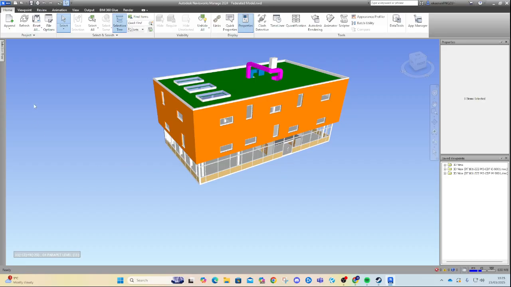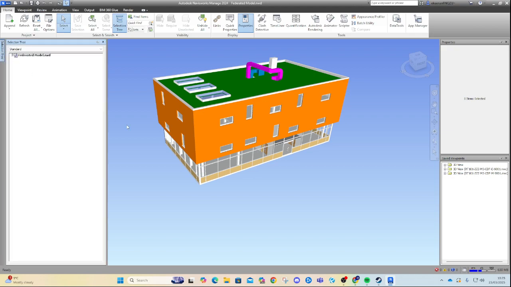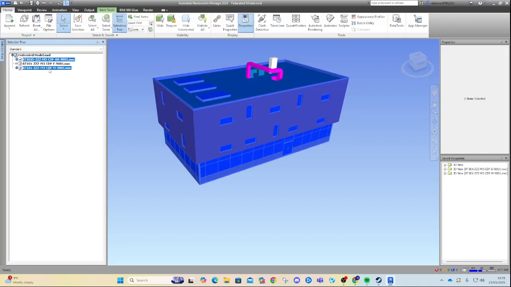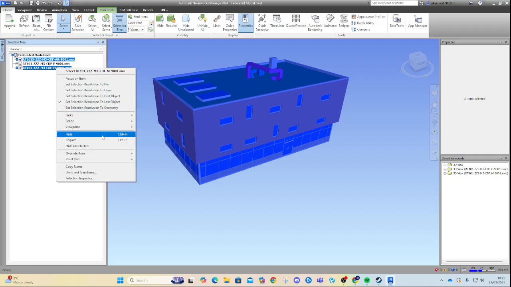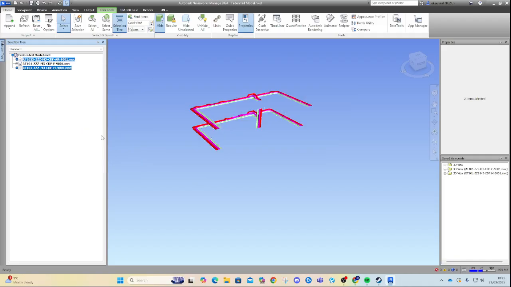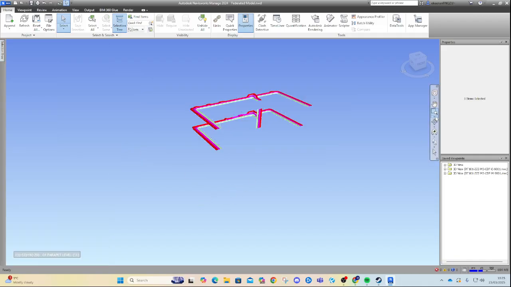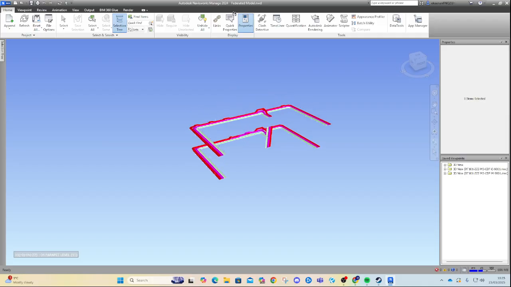So first off, what you have to do is select the NWC from the NWD that you want to take off and hide the other ones. So we're going to hide the architect and the mechanical by clicking on the first one, holding control and selecting the second one, leaving the electrical model open. So once that's done, right click, hide. We then have our cable trays showing.